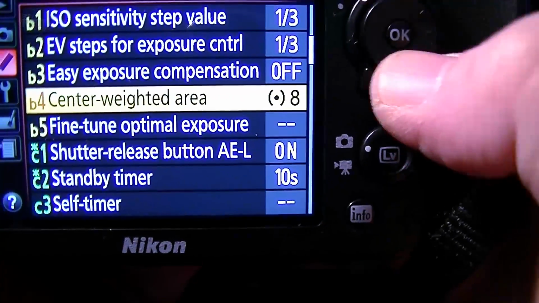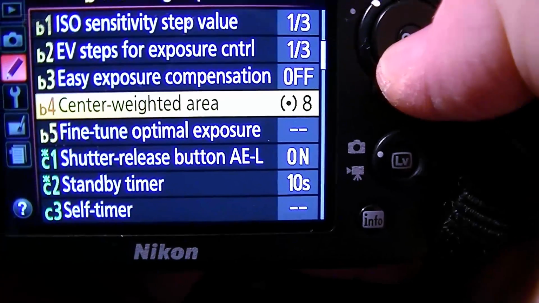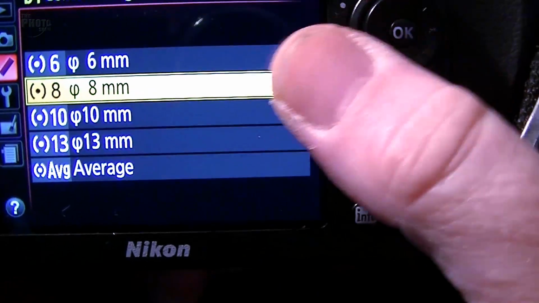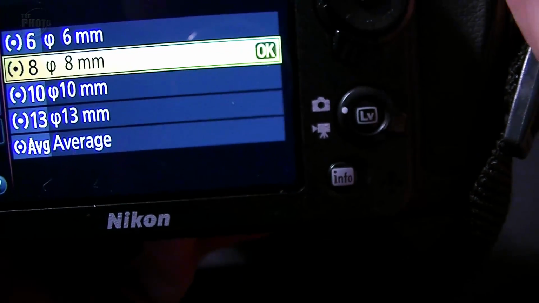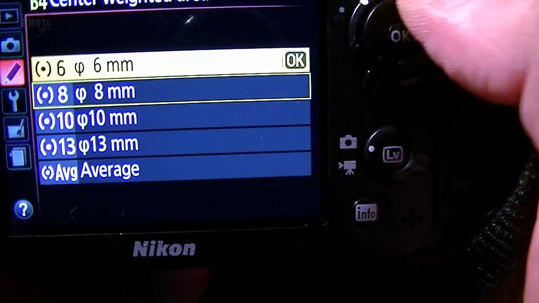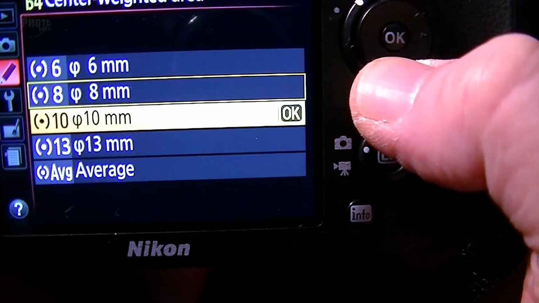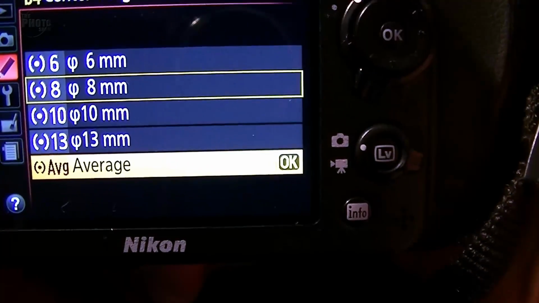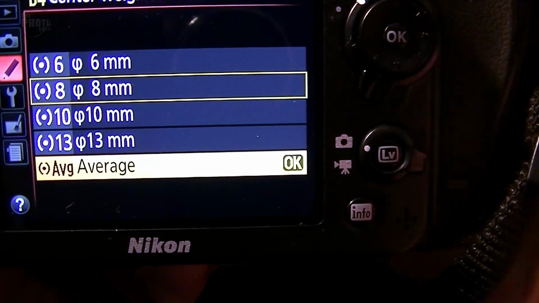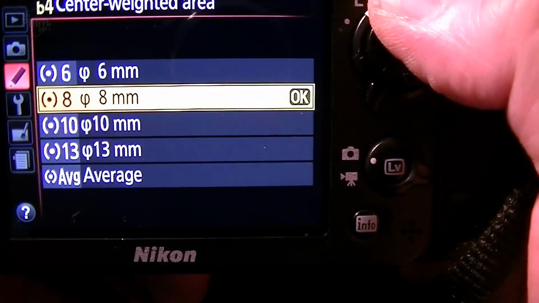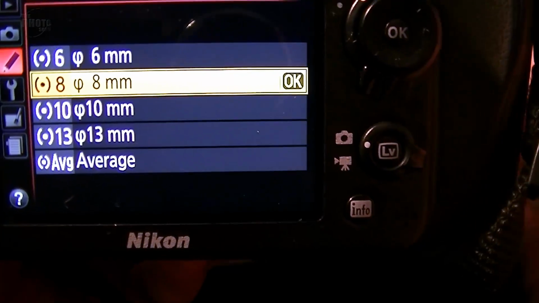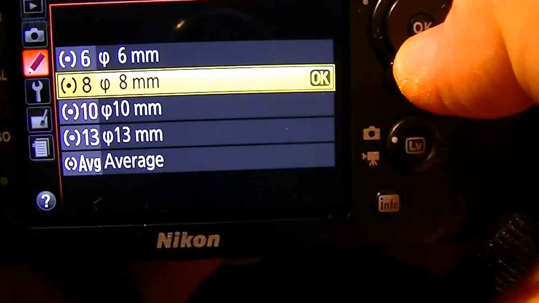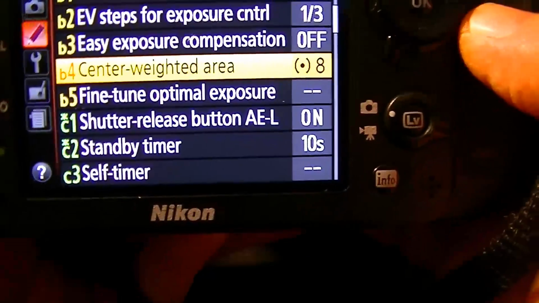Next one down, B4, is center weighted area, and this is if you're using center weighted metering. This is to determine what area of the center of the frame the metering reading is taken from, and you've got options of 6mm, 8mm, 10mm, 13mm, and average. And average will take an average from the entire frame, much like matrix metering, but I tend to keep it on 8mm, so there's a differential between center weighted metering and spot metering. I don't want it too small an area of the frame.